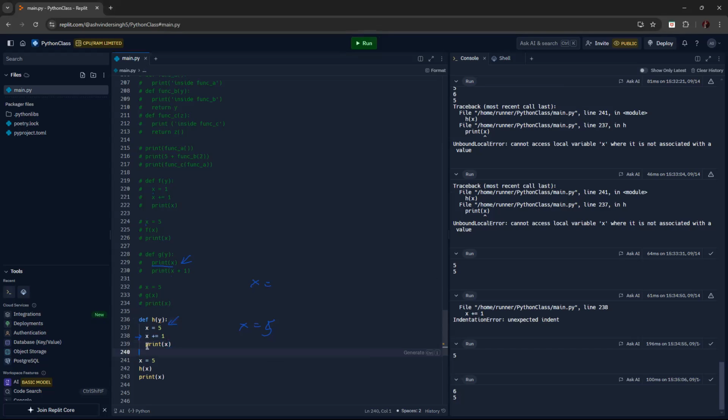Yeah. Okay, so what I want to say is that you are not allowed to change the global x inside it. You're able to print it, yes, but you cannot change it. Is that clear? Okay, let me then continue, please.